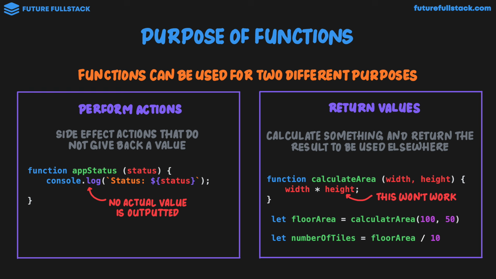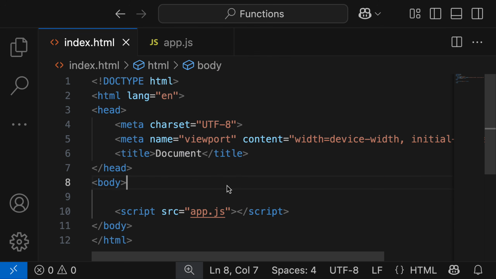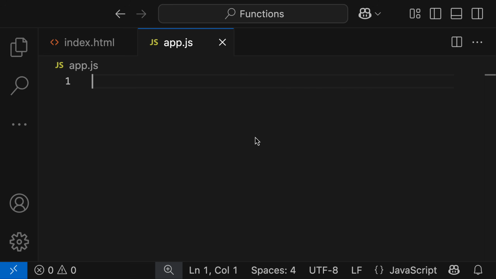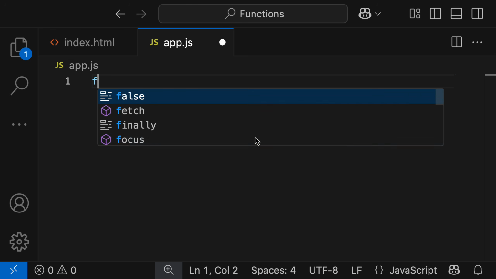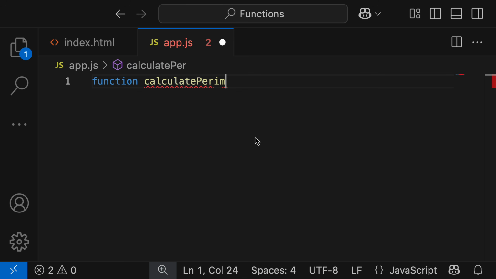Let's go play around with this inside VS Code. So I've gone ahead and set up a new index.html file, and I've linked a JavaScript file called app.js. So let's go create the first kind of function, which is just to perform an action. Let's declare a function, calculatePerimeter. I'll grab our parentheses and curly brackets. Inside the parentheses, I'll take in a width and height.